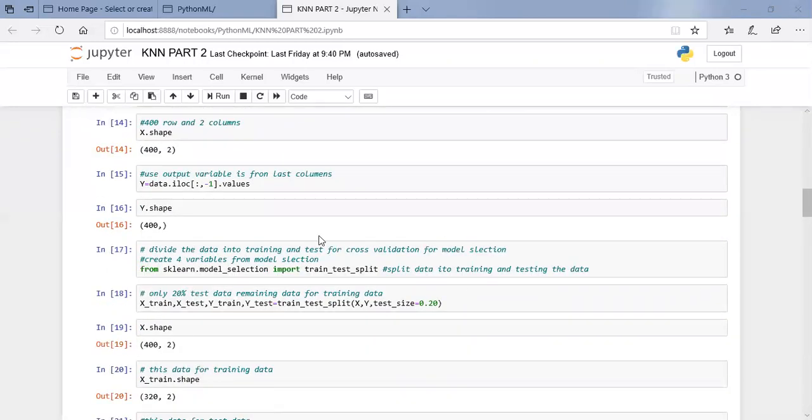From our dataset, we have to divide the data into training data and testing data, for cross validation and model selection also. We have to import the library: from sklearn.model_selection import train_test_split, for the purpose of training and testing the data. In our dataset, a portion is used for the training data and the remaining data is used for the testing data.